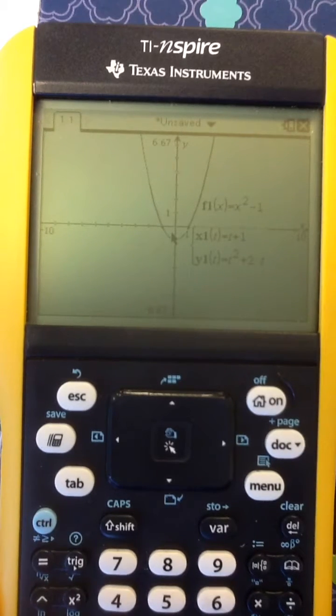Okay, so that's everything you need to know about parametrics for now. So we're going to stop this video and we'll pick up the next segment with the inverses on this note page.